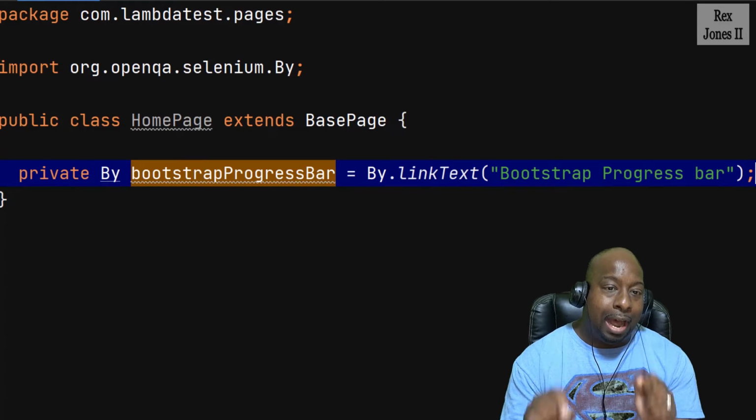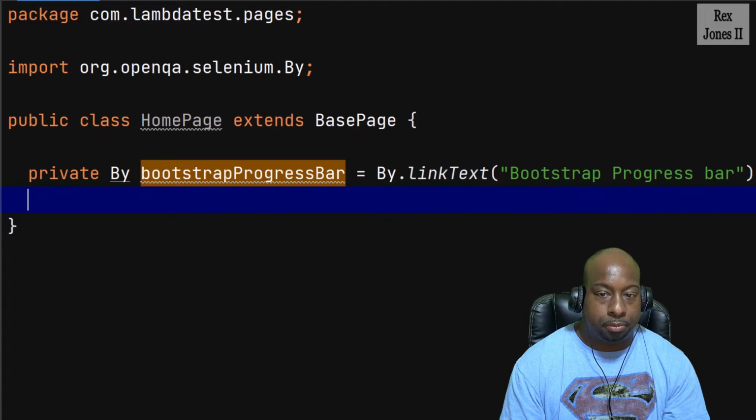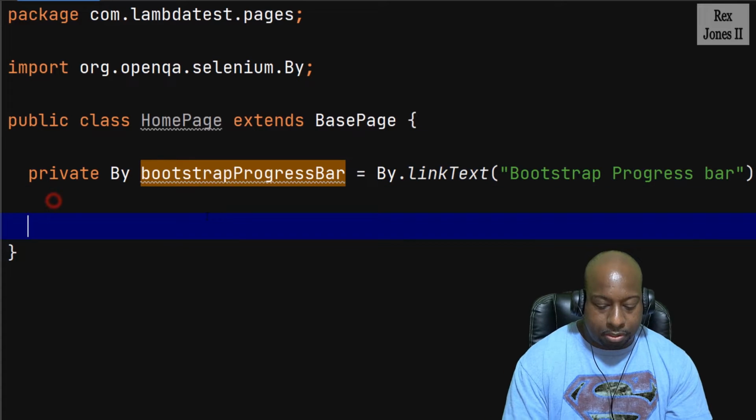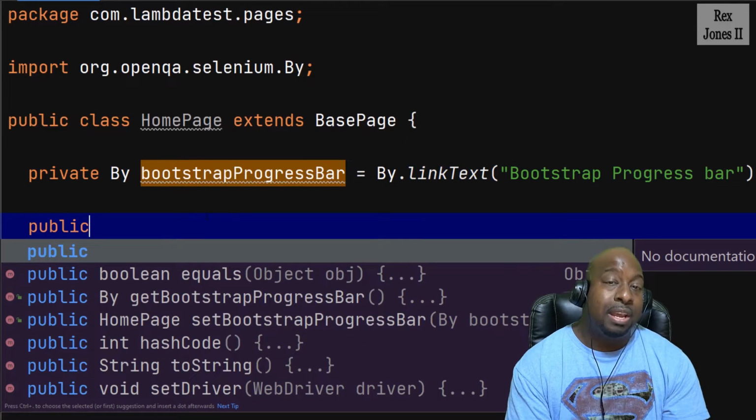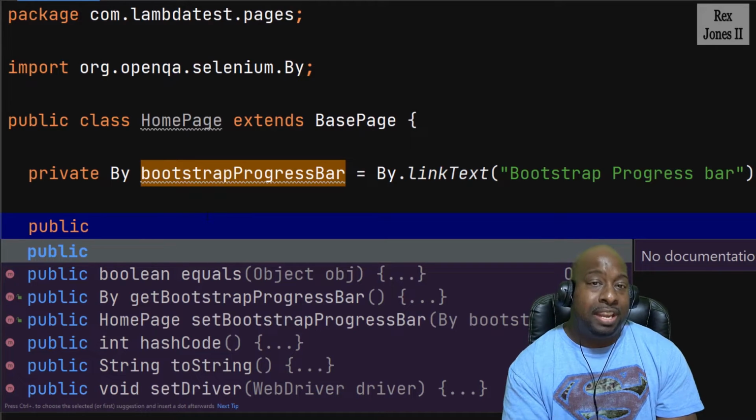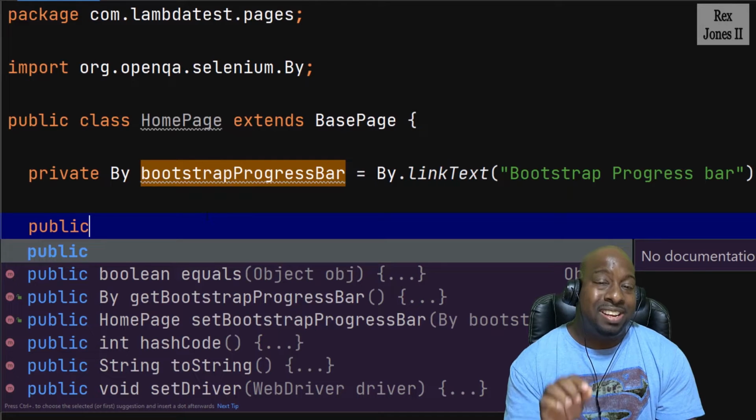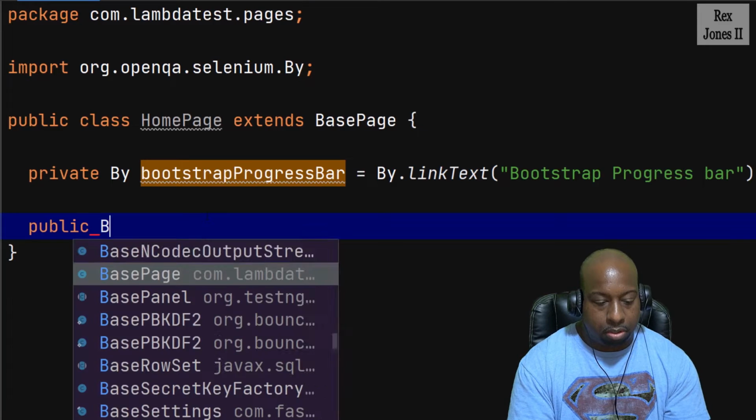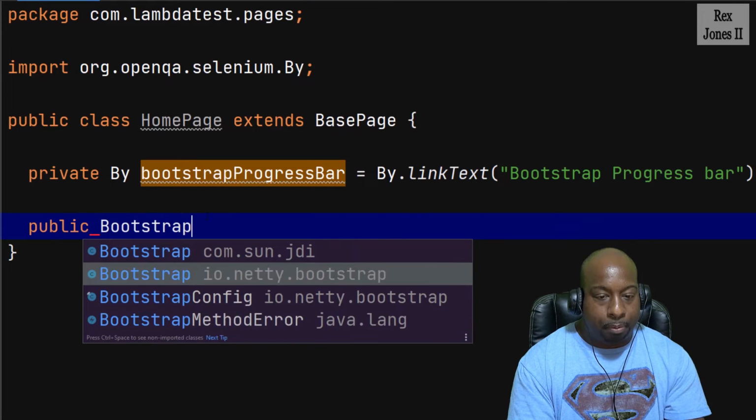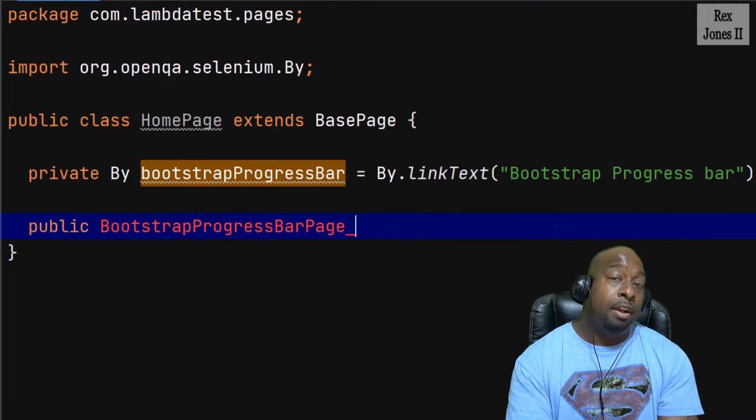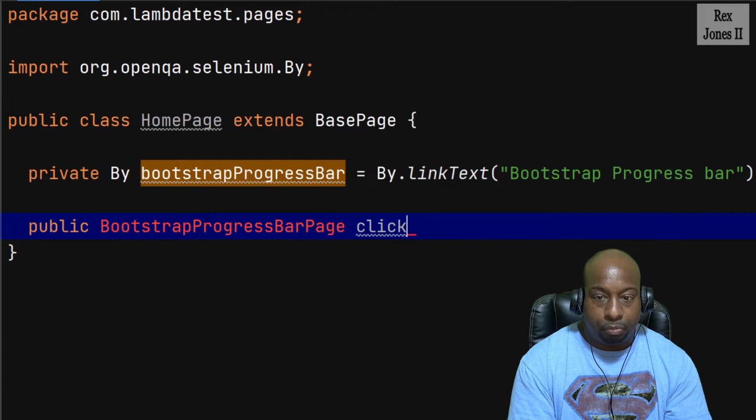This is the other object-oriented principle of encapsulation. We make the variables private and the methods public. As a result, only methods in this homepage class can access the variables. For example, it is best to create a transition method. The return type is BootstrapProgressBarPage, and the method name is clickBootstrapProgressBar.